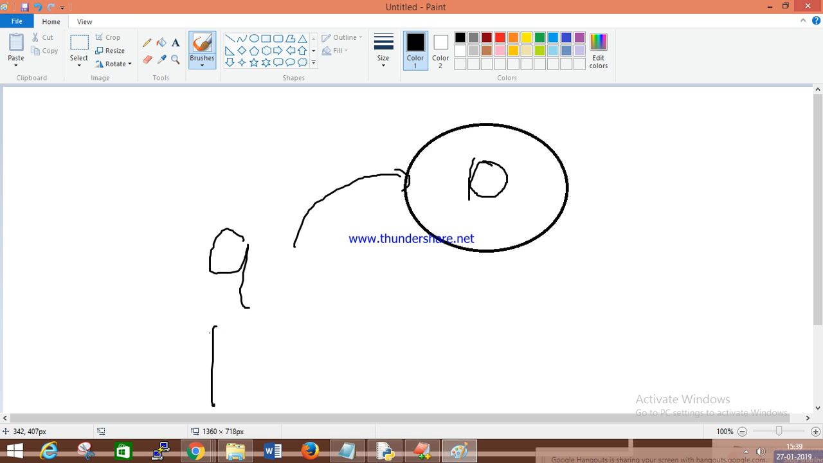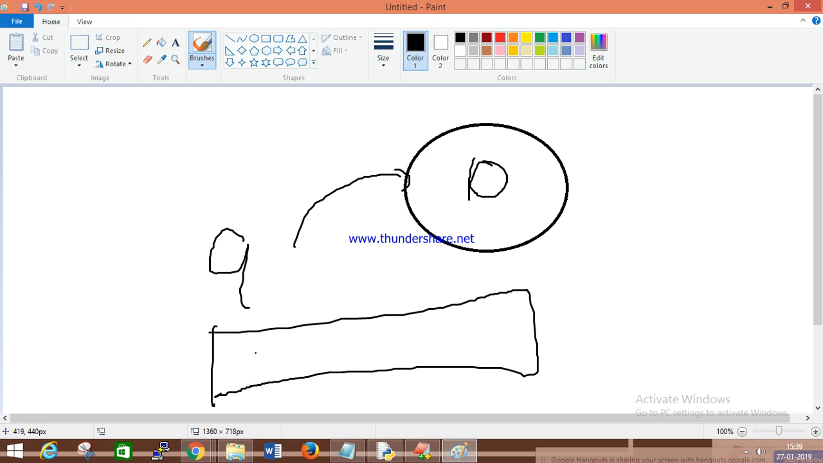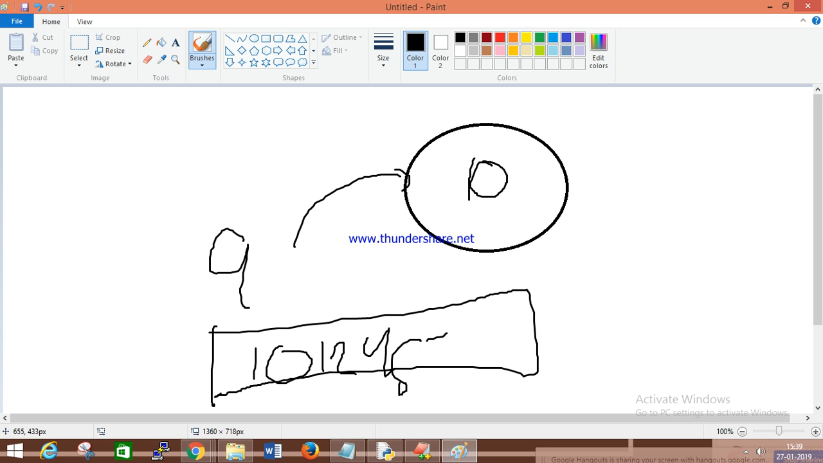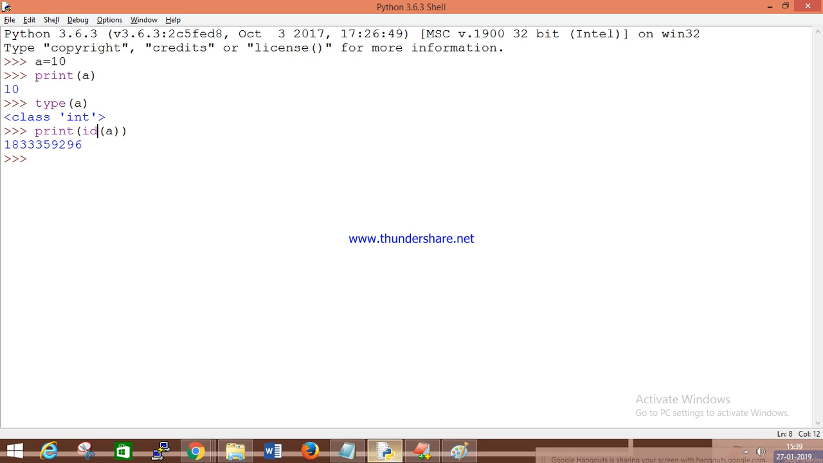Here we have some number that is called the address. Any number is generated here, right? You can see id is an inbuilt function, so by using this id we can find this object. In Java we call it the hash code, right? You can call it the address or the hash code, no problem. It is a random number generated by the interpreter. In Java it's the same thing: the hash code is a random number generated by the compiler or JVM.